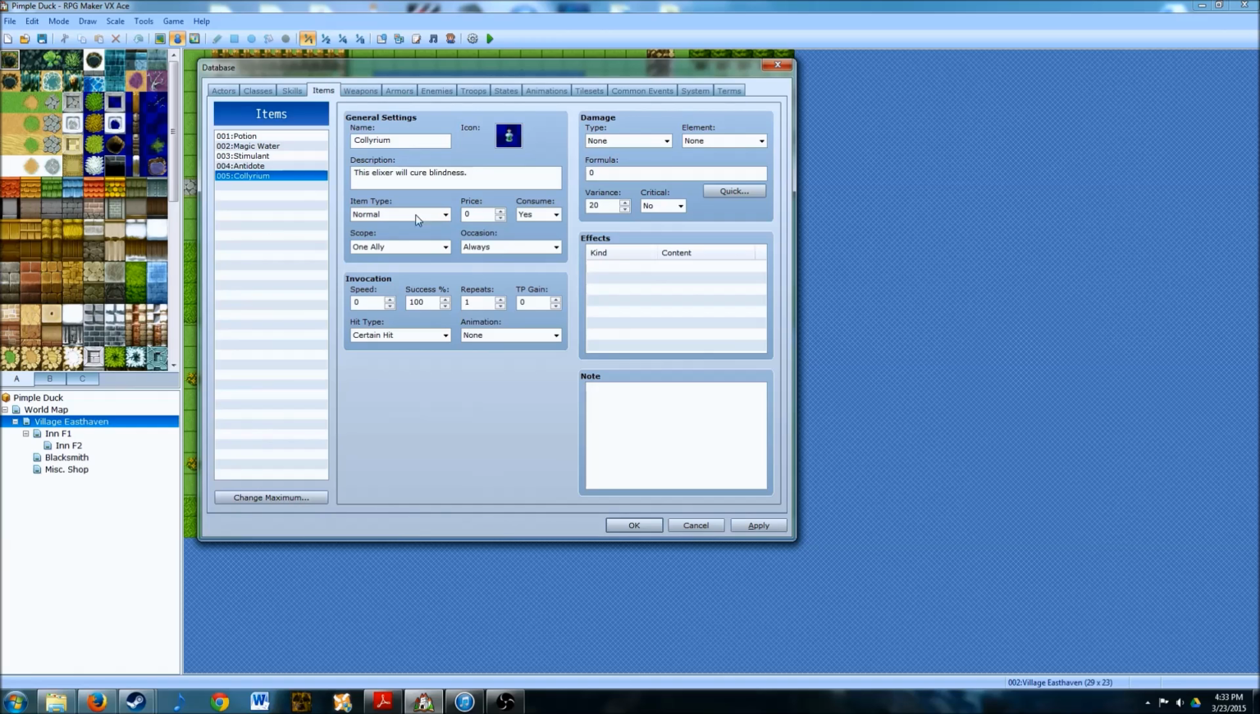Now some other things we can change up here. We have the item type. If you go over to item type, you can have either a normal or a key item. Key items would be like keys and special items, probably used for quests and stuff like that. So since this is just a normal bottle of Collyrium, we're just going to put normal. The price is set at 30. It is a consumable, which means that once we consume one bottle, the bottle disappears. So if we had 30, we used one, we consume it, we have 29 left.